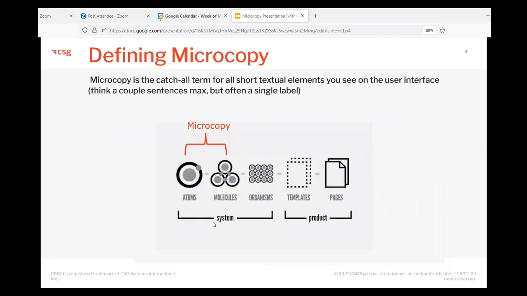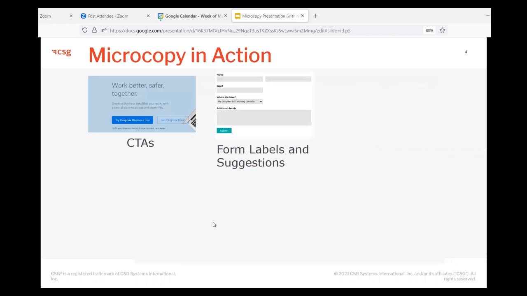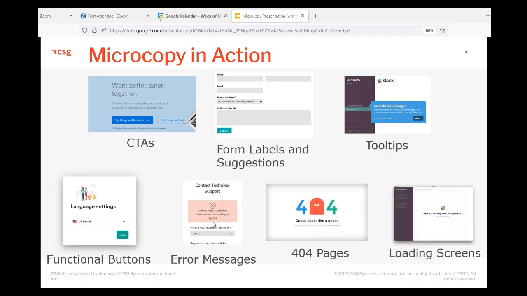So if we look at UX writing through the lens of atomic design, microcopy would actually be at the atomic or molecular level. Anything that consists of one single idea or maybe two combined ideas working together for a small snippet of text. So let's take a look at a few places where we might see microcopy. So microcopy is used for calls to action, form labels and suggestions, tooltips, functional buttons, error and success messages, 404 pages, and loading indicators, among other elements.